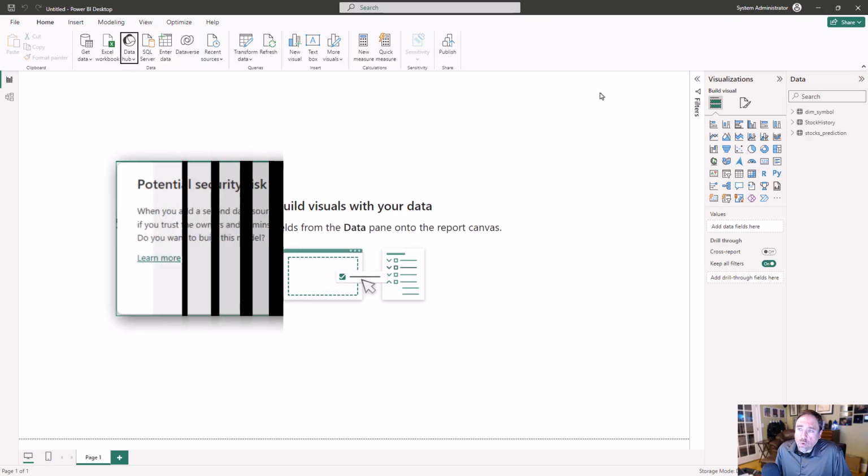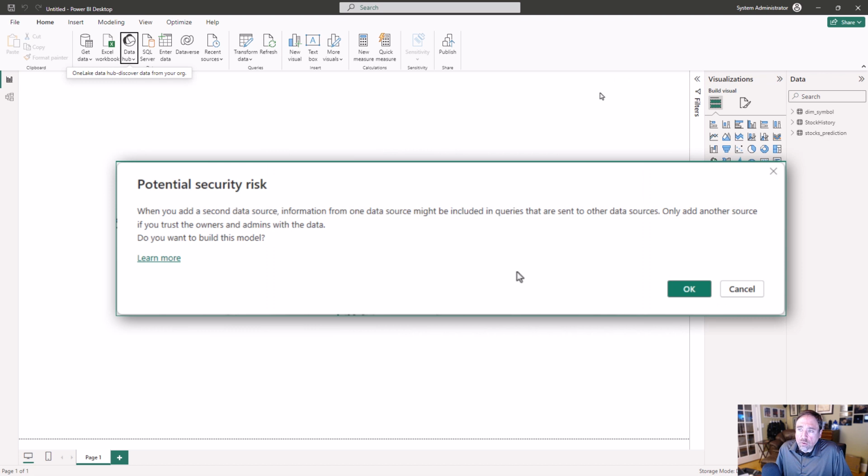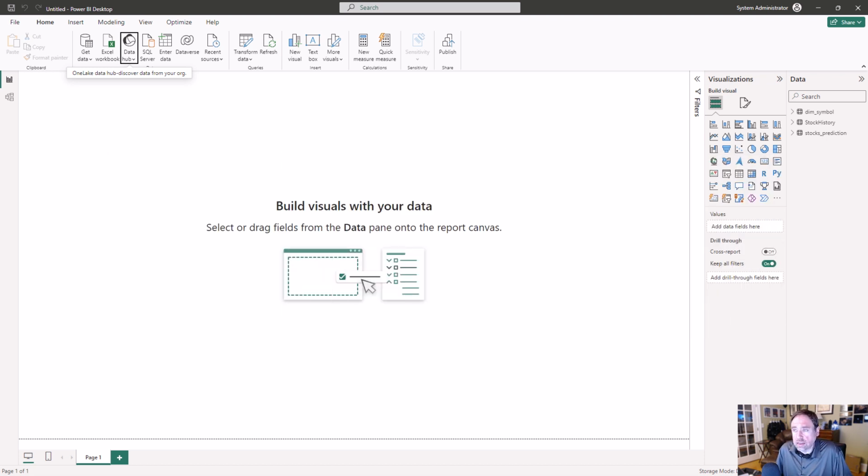Now we saw a brief warning there telling us that because we're connecting two different data sources, there's a potential for security issues. In this case, this is all read-only anyway, so it's not really an issue, but it's something to pay attention to depending on the kinds of data sources you're connecting to when you're combining them like that. So we have that here now.